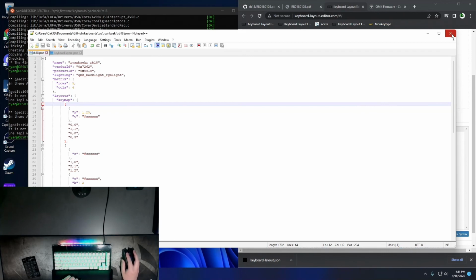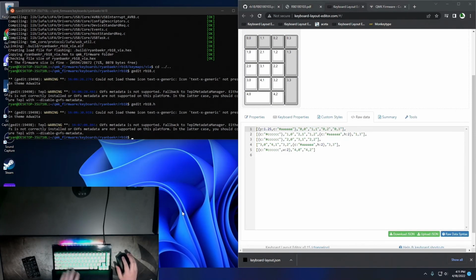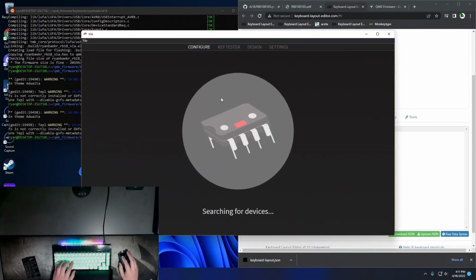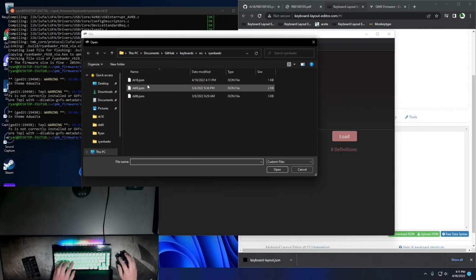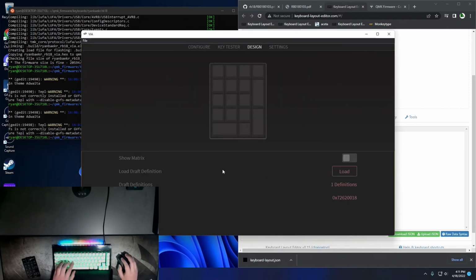So then if we just close this and we open VIA, we do design, load, we do rb18. If we get no errors, then we're good. So that's it. That's all you need to create a QMK firmware file for a new keyboard and make a VIA compatible firmware for it. So thank you so much for watching, and I hope that you learned something.